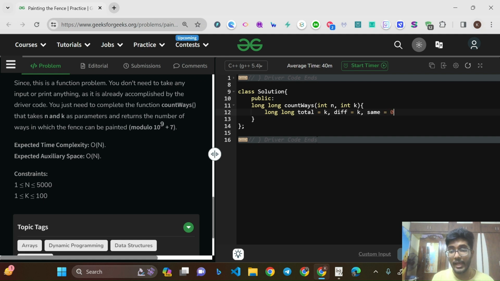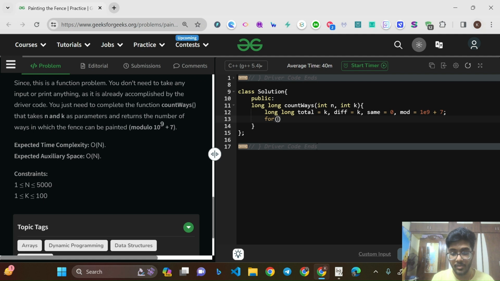Same is 0, and take mod to be 1e9 plus 7. Now start from section equal to 2, till sections less than or equal to n, sections plus plus.